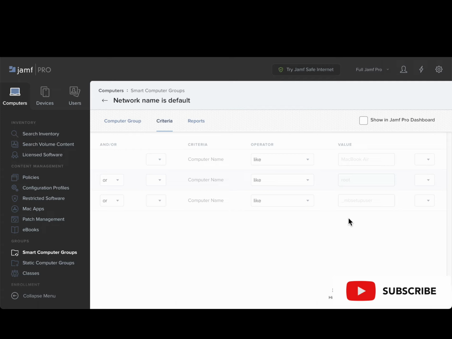Computer boots, it has one of these three names, it's put into the smart group. We want to exclude computers that don't have these names. So this is what we do. On the same policy where we're targeting, we're excluding computers that have a username that is not blank. So if it doesn't have a username, it's not going to get included. It's going to be excluded. So that value is blank.